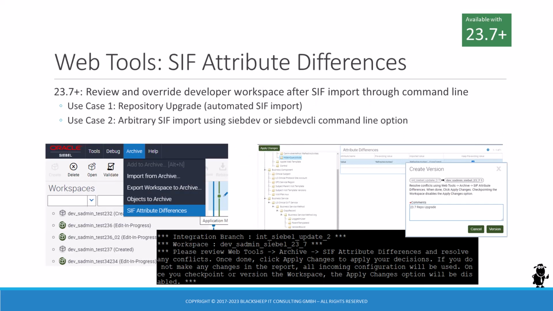The final enhancement for Siebel Web Tools in 23.7 is a new view dubbed SIF Attribute Differences. This view is available in any open workspace that experienced an automated SIF import. The primary use case is the optional repository upgrade, which imports a substantial amount of repository changes through SIF files. But the feature also works when developers use the command line options for importing SIF files.